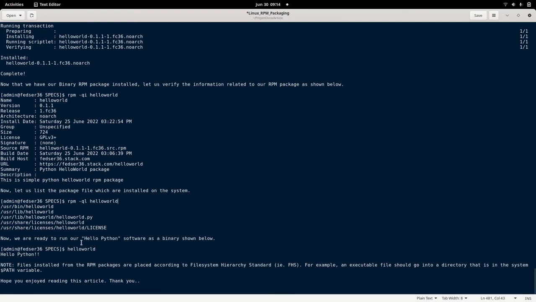So this is how we can build the source code, package it into our RPM, and install it on our Linux system, so that we can use it as a native tool to run directly, rather than going into a specific folder and trying to run our Python scripts or any other language source files that we want to execute.